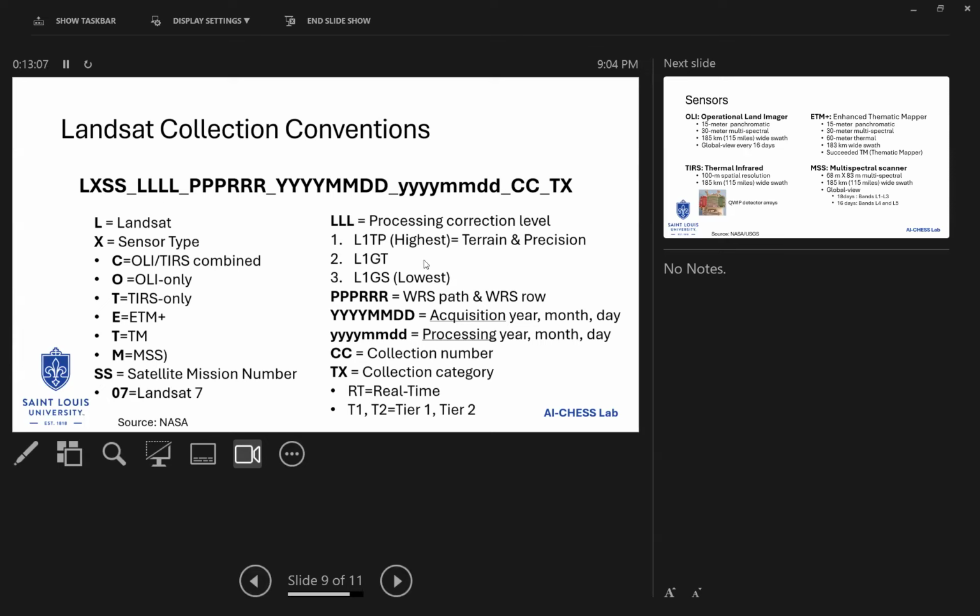And the L's here, they're generally overlooked, but they are very, very important. I can't highlight these L's enough. So, processing correction level. One point I made in my initial slides is terrain is important. You have to correct for terrain so that you're looking at a quote unquote correct image. So what we always want to see in this LLL slot is L1TP, terrain and precision. It's precision corrected and there's terrain correction.